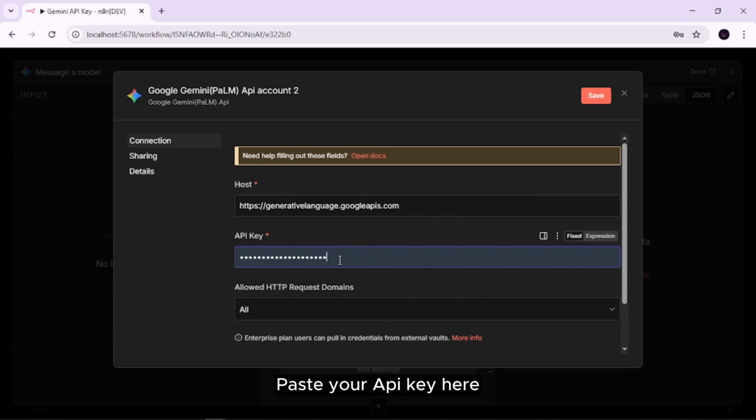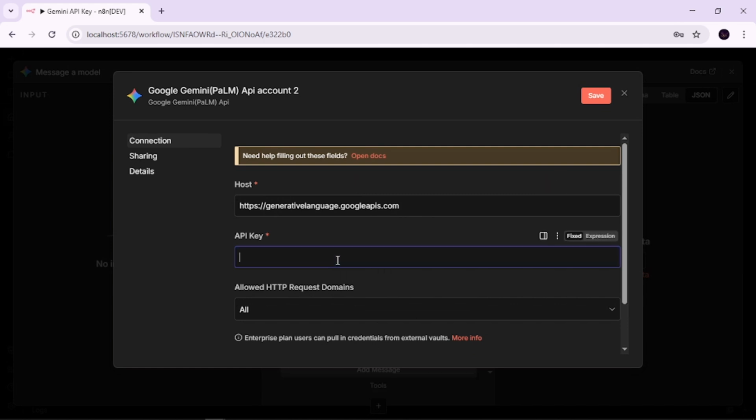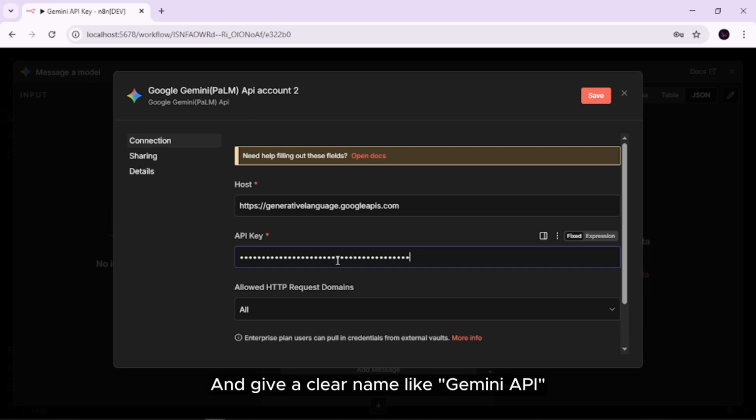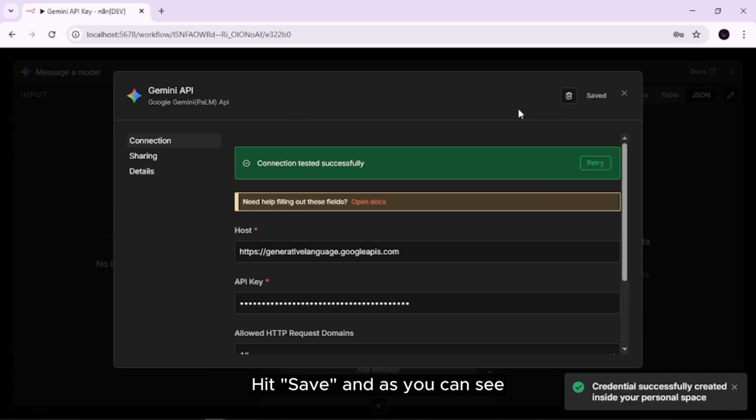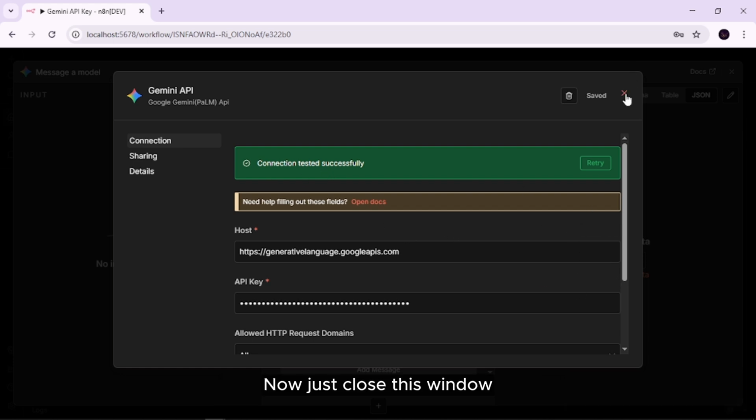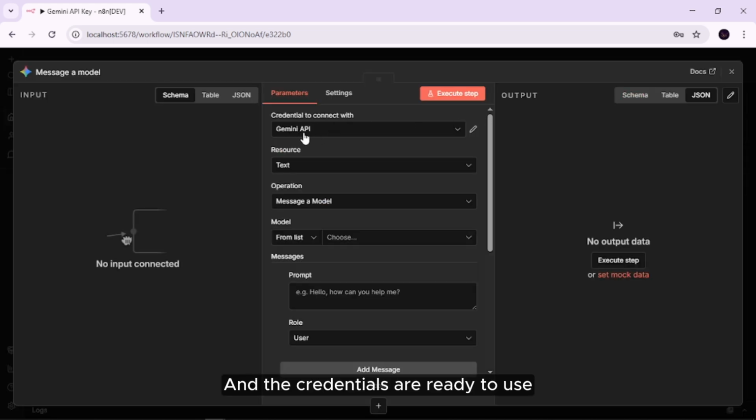Paste your API key here. And give a clear name like Gemini API. Hit Save, and as you can see, the connection is tested successfully. Now, just close this window, and the credentials are ready to use.